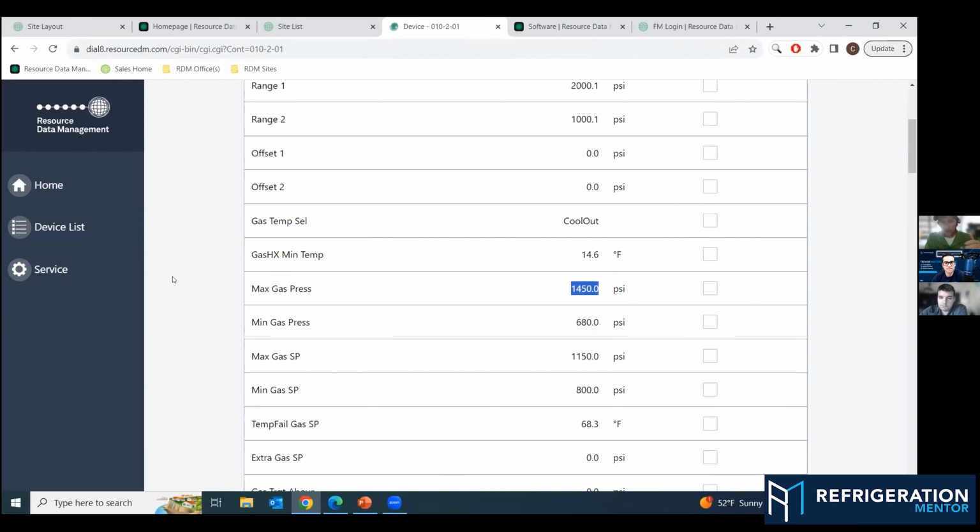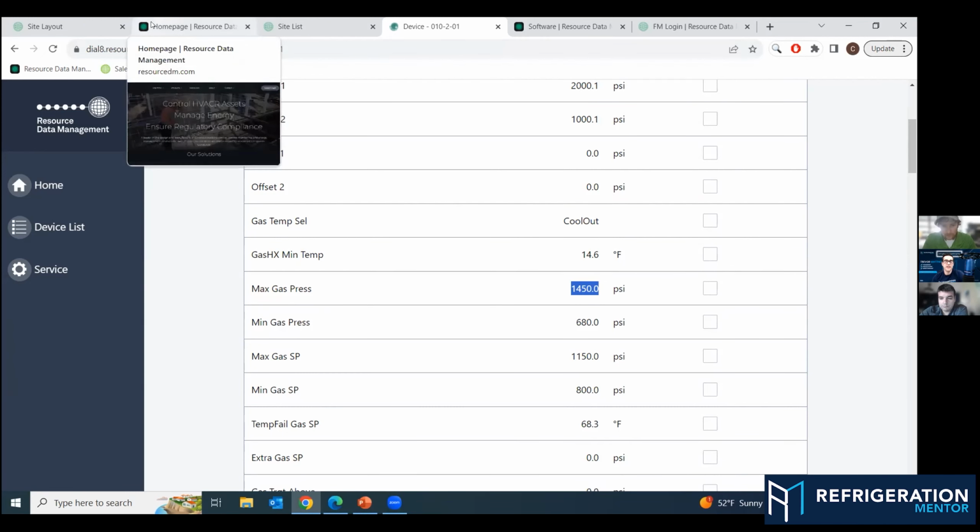At low ambient temperatures, it's probably going to be in subcritical. It's probably not going to get to the transcritical range. In summertime, it's going to be in transcritical operation quite a bit. You're going to see it pop in and out every now and then, but it's going to try to maintain 680 and 1450, and that's where these are very important settings. And that's something to look at.